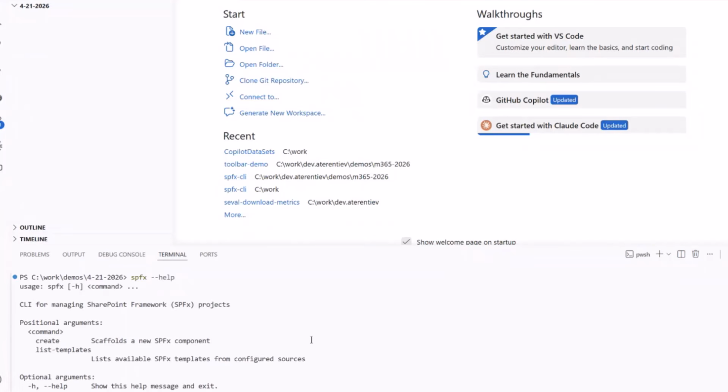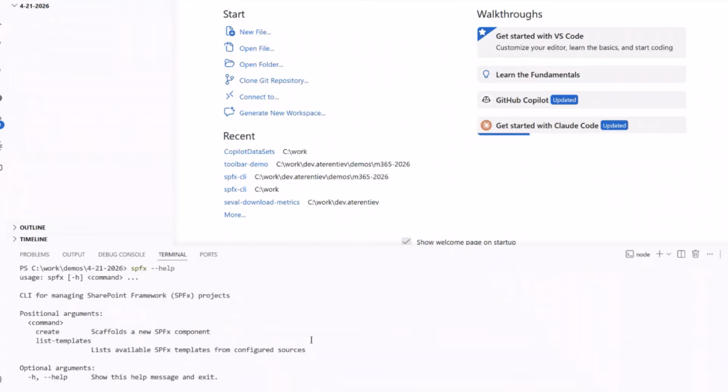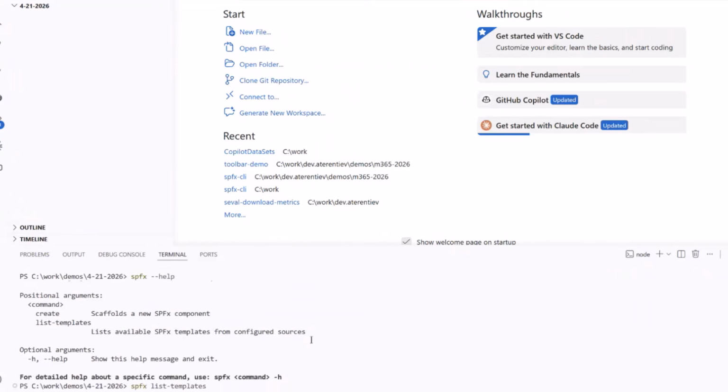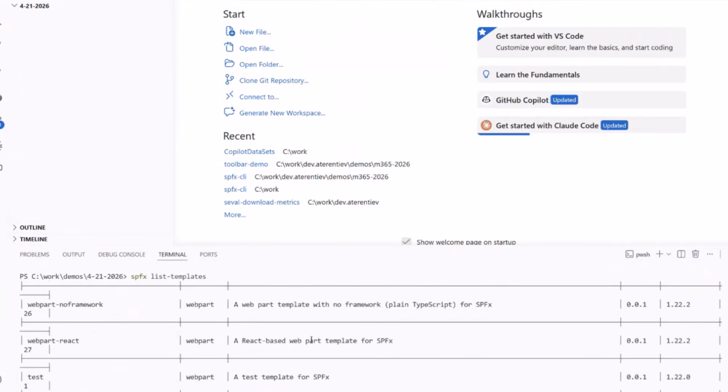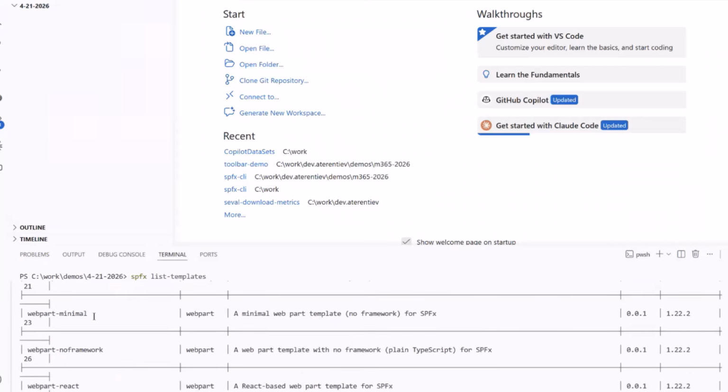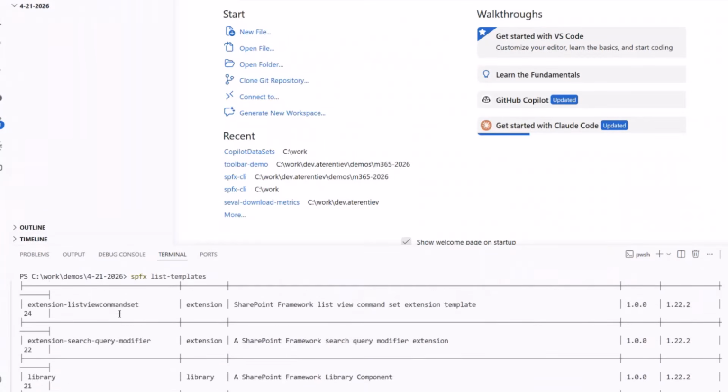So let me start with spfx list templates to show you that we actually have all the templates that we had in the Yeoman generator. We already have them in our new SPFx CLI. So as you can see, for web part, for example, we have no framework, web part React. We also have web part minimal. We have library. We have all types of extensions. We have adaptive card extensions. So everything is basically in there.